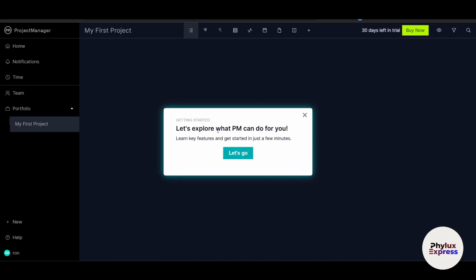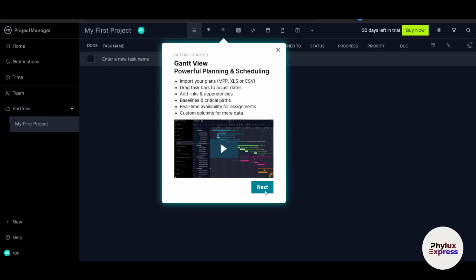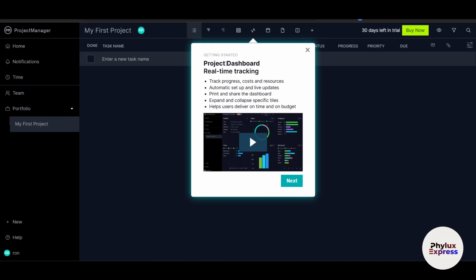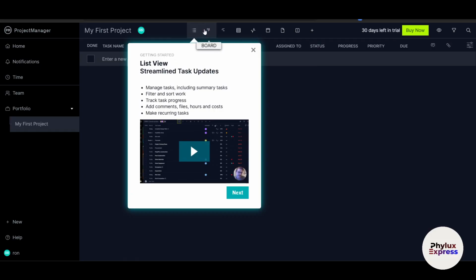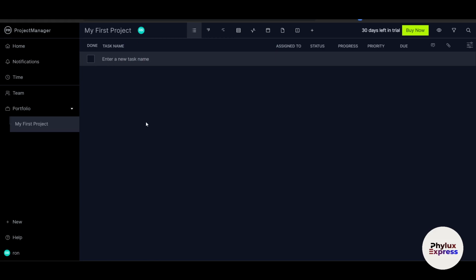Now here it will give you a short tutorial, let's explore what Project Manager can do for you. Okay, so let's click on next, and here this is the project dashboard. Obviously we will talk about it in detail. By the way, let me close this. Right, now here you can see this is the official dashboard and this is how it looks. If your color is completely different, that's fine because I have dark mode. Right, on the left side you will see some of these feature menu bars. On the top there are also some menu bars, right? We will talk about them one by one.